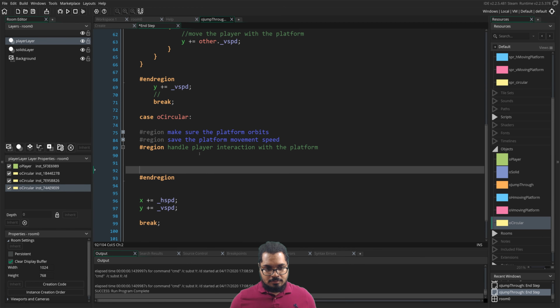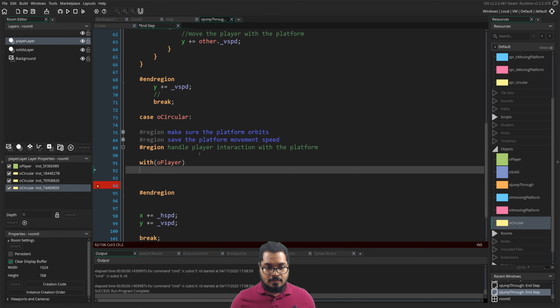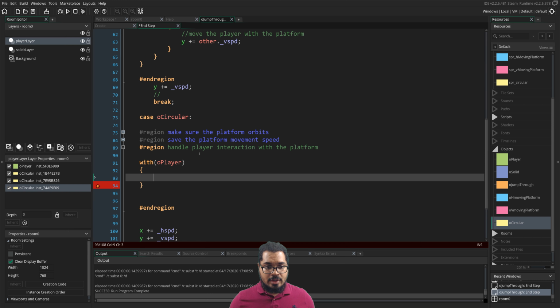So we go ahead, press enter a couple of times, and we say, okay, we need to check if we have to run this code from inside the player. And I use my very favorite constructor, which is the with statement. The with constructor. So we say with player, and right here we can run the code from inside the player.